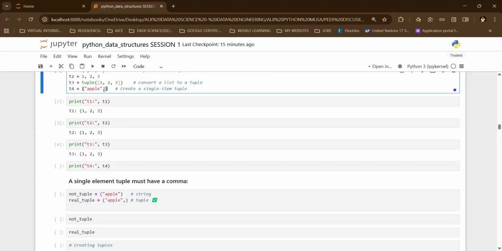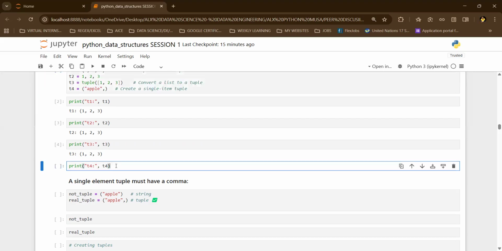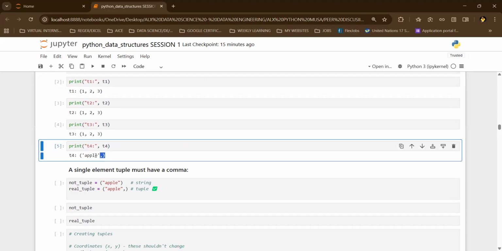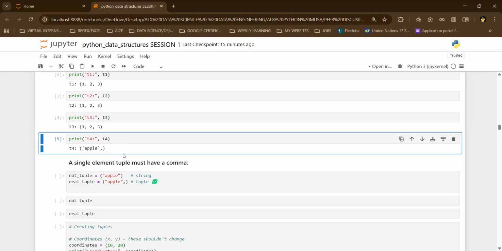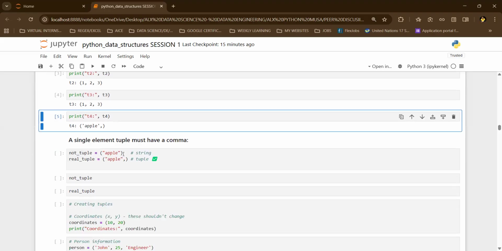If you omit the comma, then Python would not recognize that as a tuple. It would just recognize that as a string. So let us run or even print out the output for the fourth one, and you can see what we have here. Python recognized that as a tuple, and that is why after running that, we can see that we are having apples, then a comma. That is being recognized as a tuple. And later on, we are going to discuss the immutability of tuples and see whether we are able to modify items within a tuple.